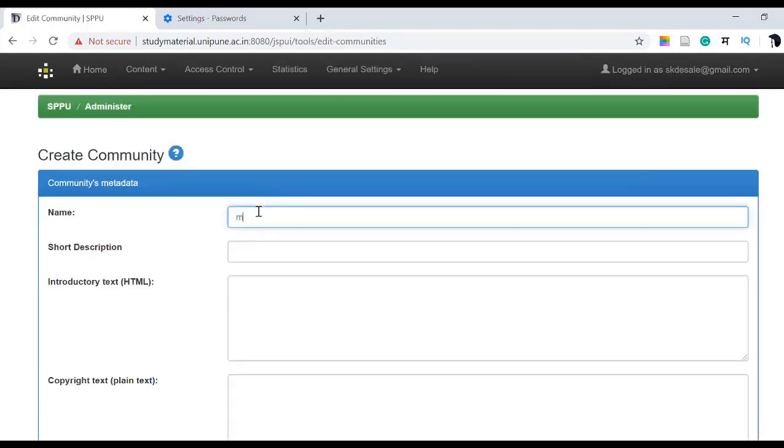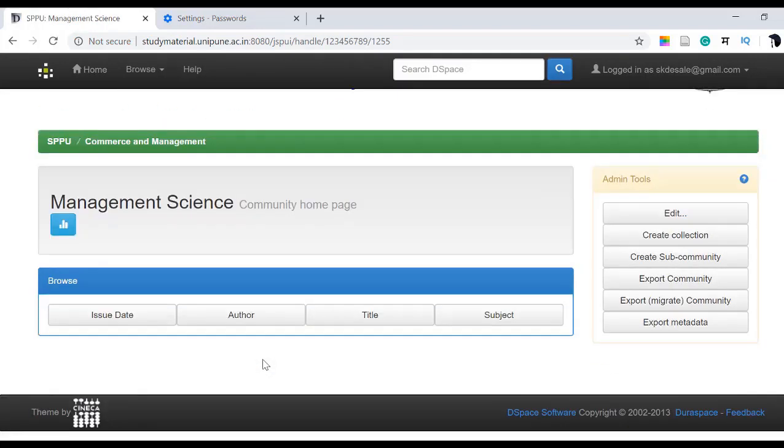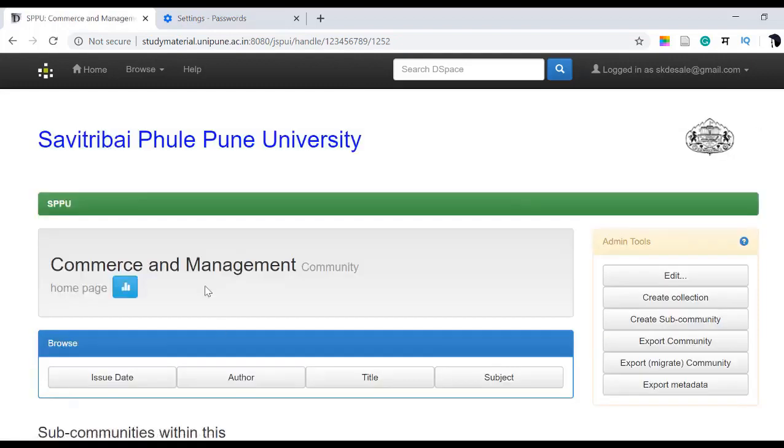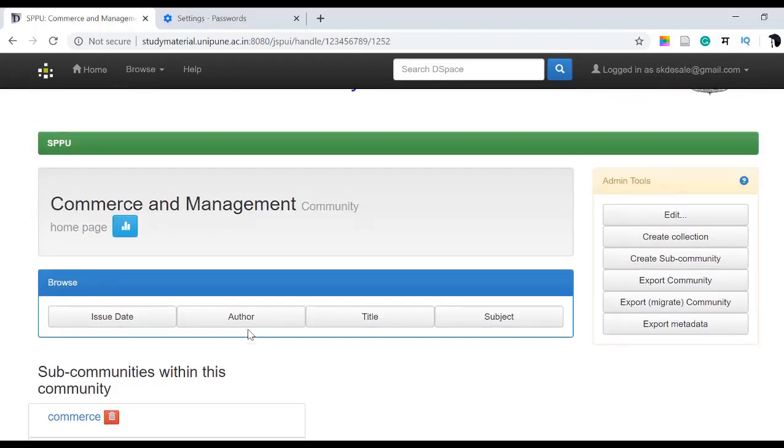Again, I am creating another sub community, that is management, or management science. If I want to add a description, I can add, then I'm going down and say create. So I created a sub community that is management science. Now you can see the two sub communities, that is commerce and management science under commerce and management. Okay. So now two communities I have created.